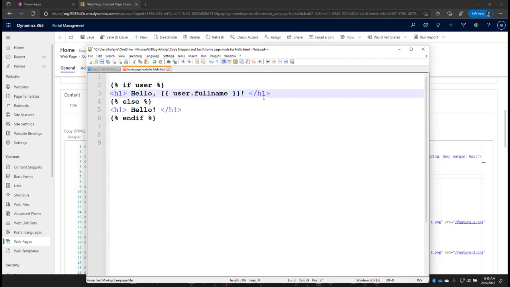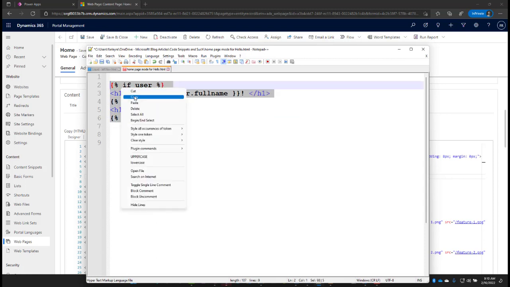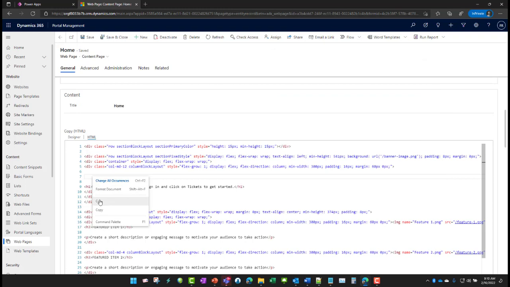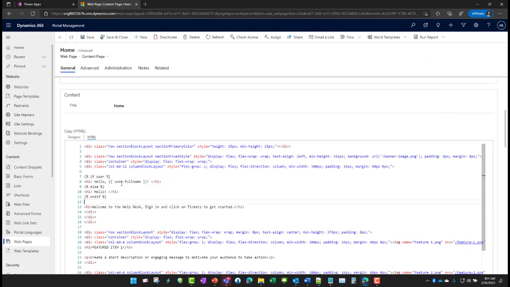And the other text on the page is in an H1 tag also. So we're going to say hello, that's just text. And then we're going to look at this Liquid object called user, and we're going to get the user's full name. If this evaluates as false, it'll fall into the else, and we're just going to write the word hello, and then we'll end the if statement. So let's copy this. Let's put it into our template. And now whatever evaluates will be right above this in the template.